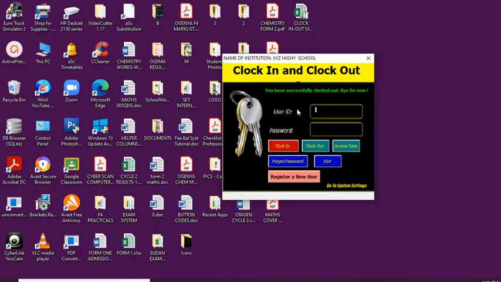So then it means we can now access the data. When you are accessing the data, you should be the person who has been assigned to access the data for clock in and clock out. So you remember we changed that one to Carl 1, the person who was supposed to be accessing the data. Press OK.